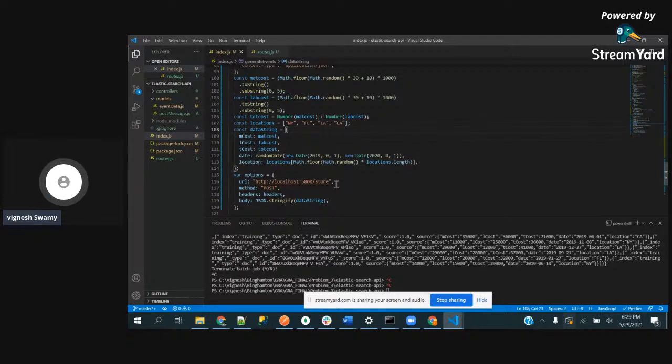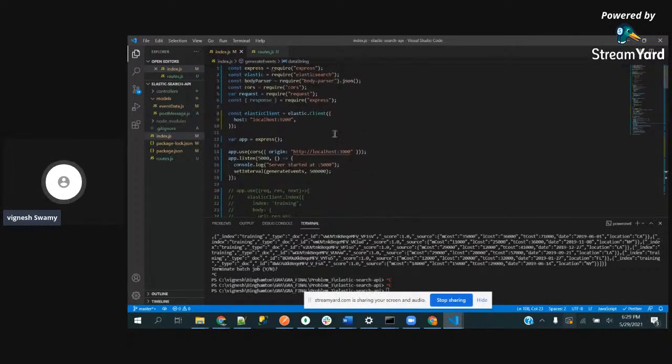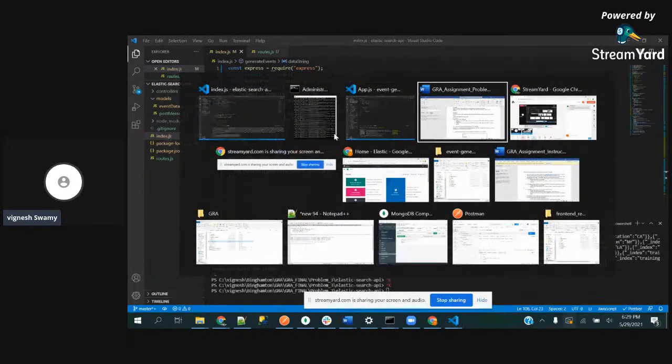Here I have an API call which I'm posting. The body which I'm creating here, I'll be posting continuously. The posted data will be pushed to the database. Elasticsearch is the one I'm using, since it is very powerful and very fast. So let me navigate to Elasticsearch.